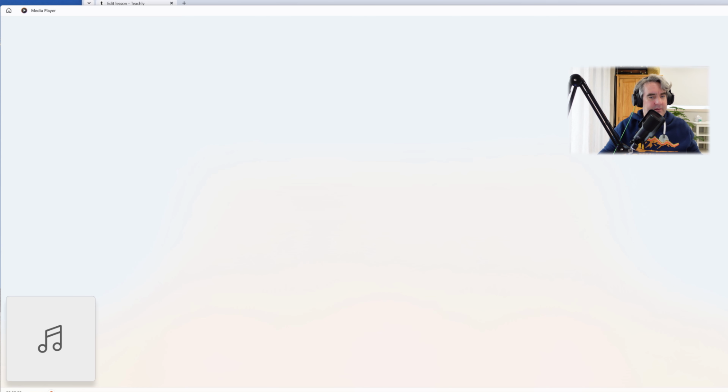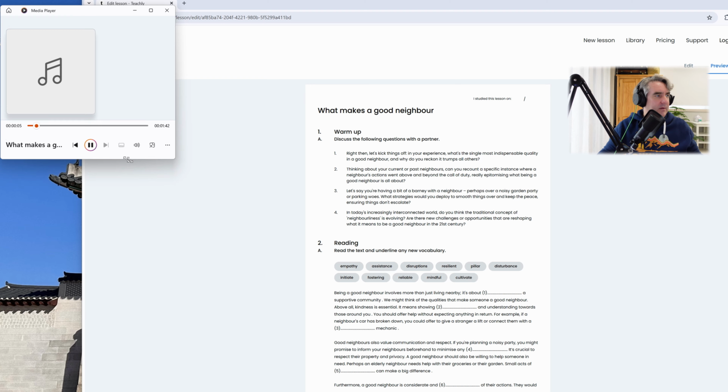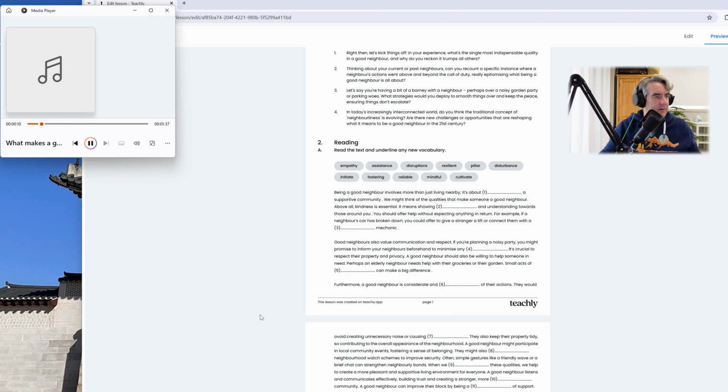Being a good neighbor involves more than just living nearby. It's about fostering a supportive community. We might think of the qualities that make someone a good neighbor.